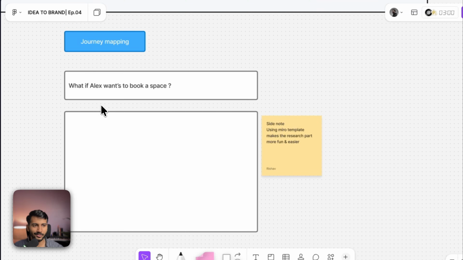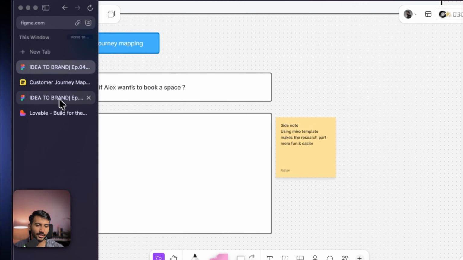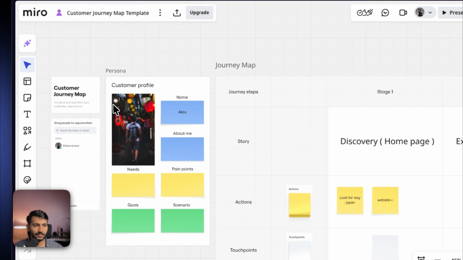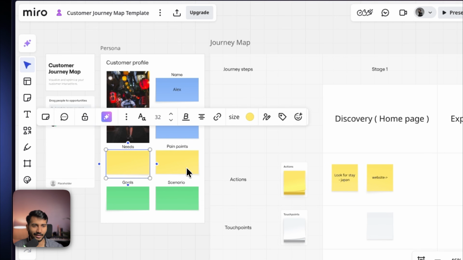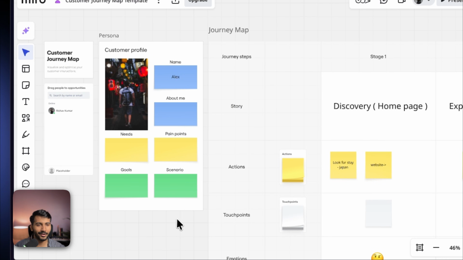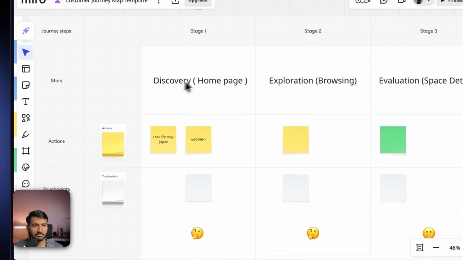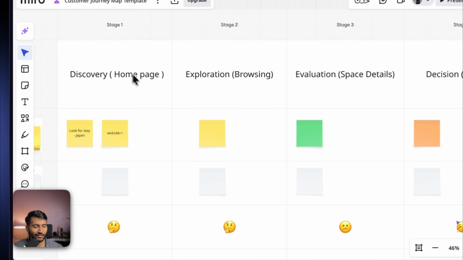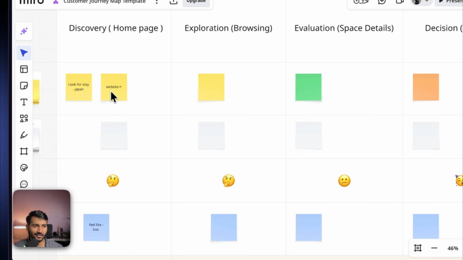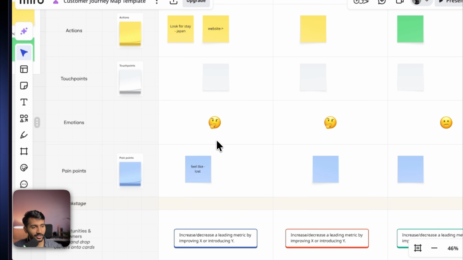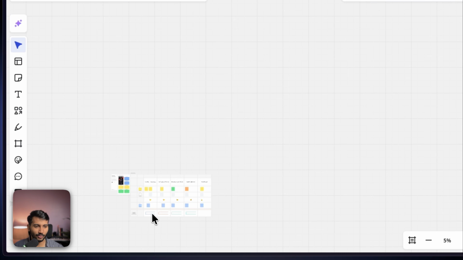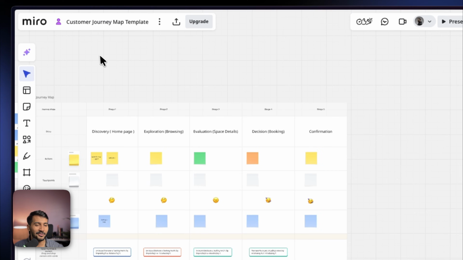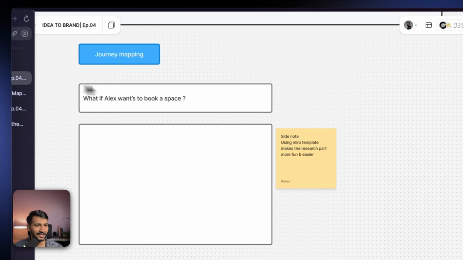We could use the other tool called Miro. I have shared the exact link of this template. This is a really good one. Here you can add customer profile, needs, basically the persona which we created for Alex. And then on stage one, we will be discovering the homepage. You can talk about their actions, what emotions they will feel, and opportunities, like how you can improve this flow. So you can do this over here also. But for now, we will use a bit of AI to speed up the process.